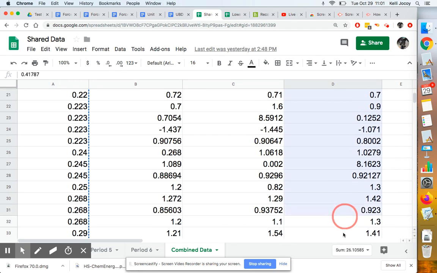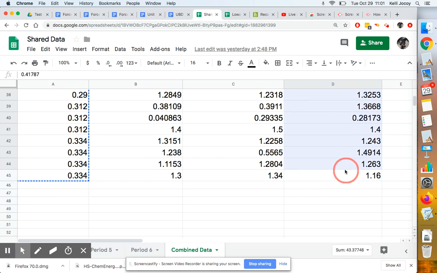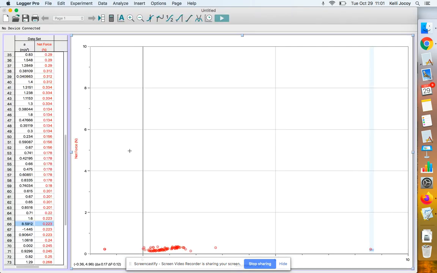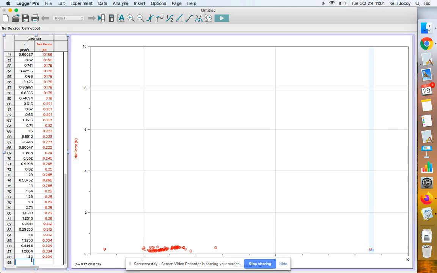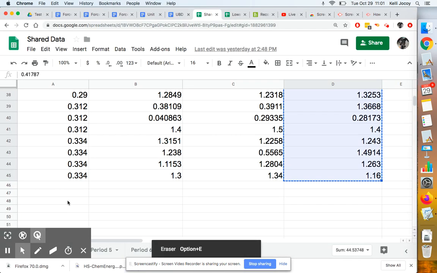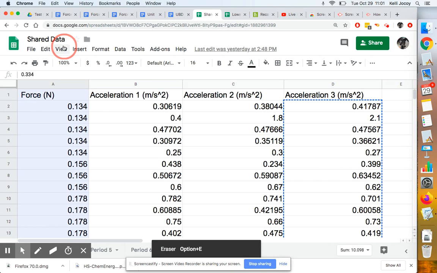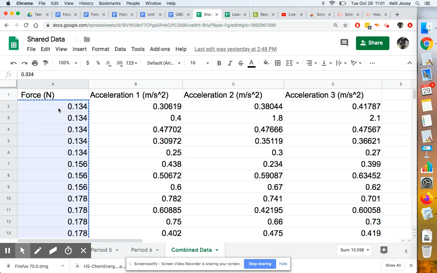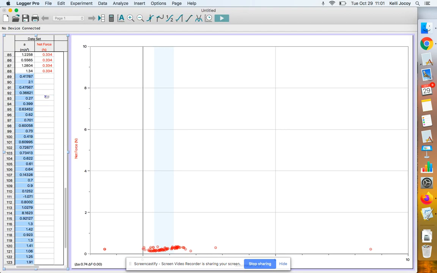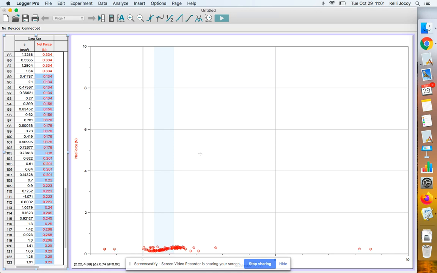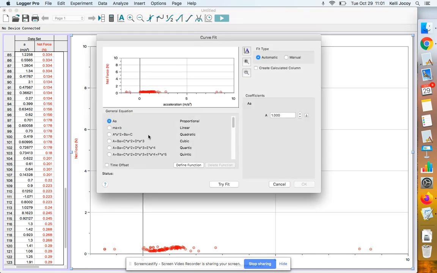I'm going to grab my third one, copy and paste, and do my last force, and copy and paste. And then last but not least, you just want to put a line of best fit on this.